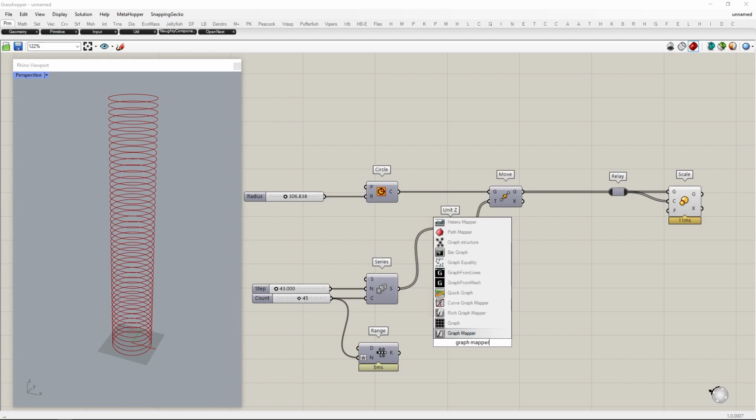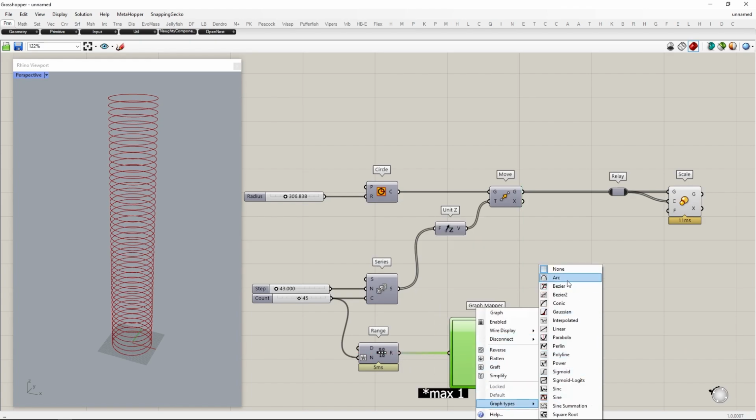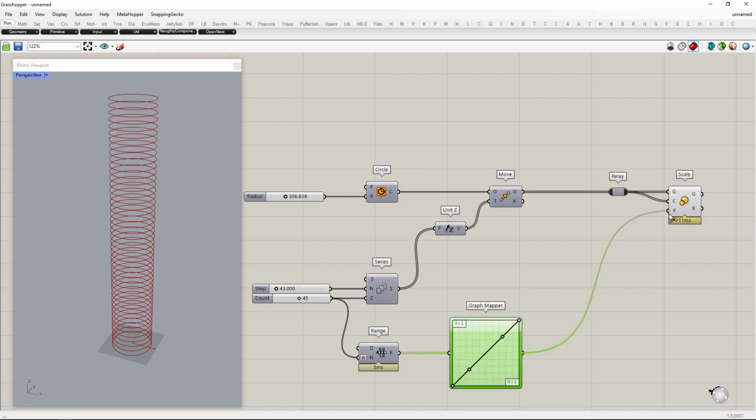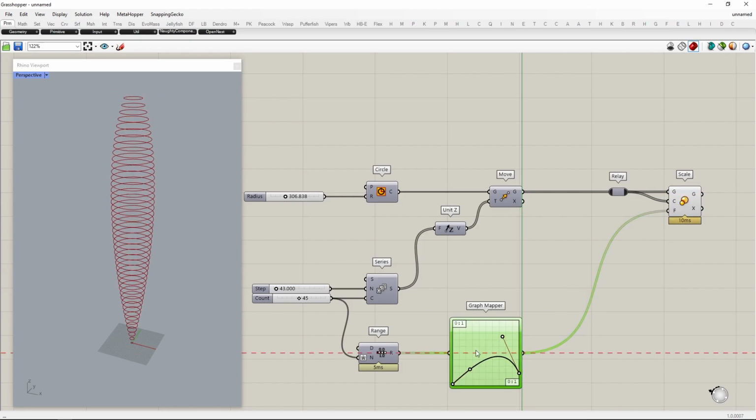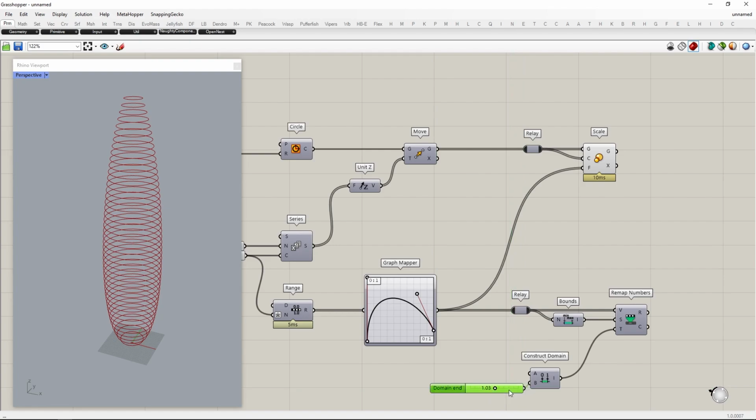Next, remap these values using the Graph Mapper. In this case, the maximum output of the Graph Mapper is 0 to 1, so we need to remap to the new domain using the Remap Numbers component. The new domain will be 1 to 1.63.